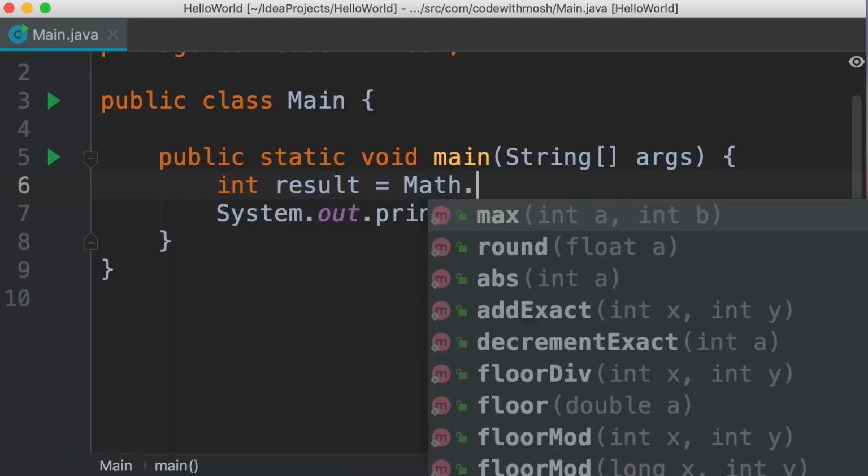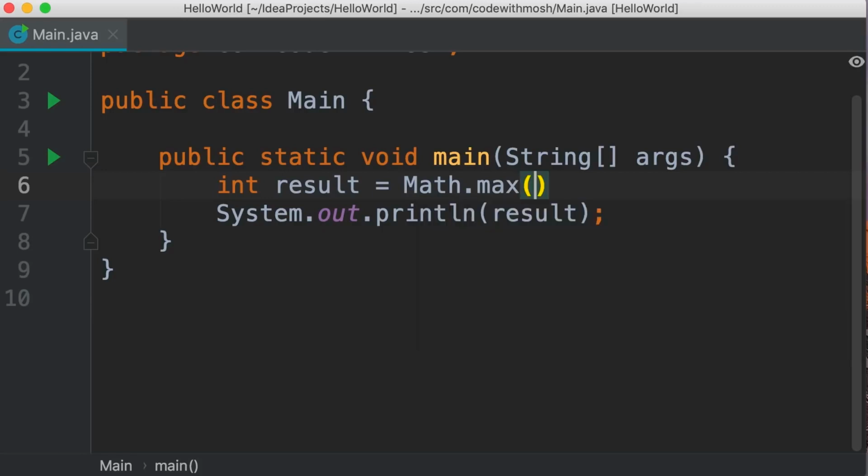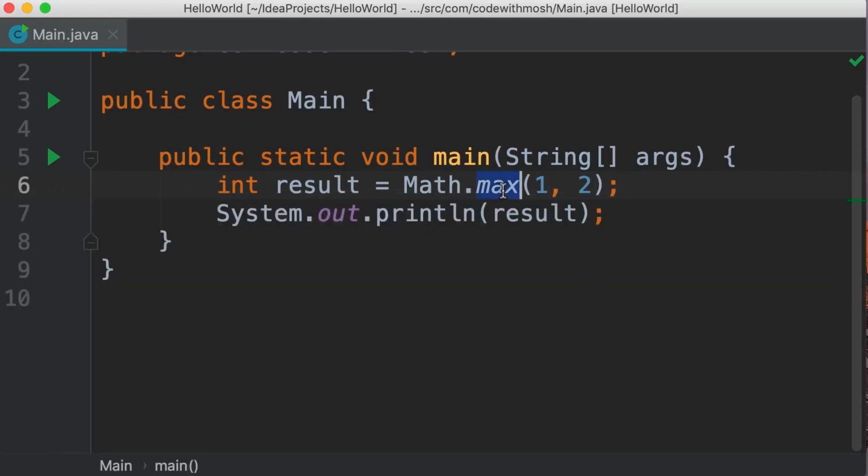Another useful method is max, which returns the greater of 2 values. And once again, this method is overloaded. So in the first implementation, we get 2 integers. We have other implementations for longs, floats, and doubles. So let's pass 2 integers here, 1 and 2. This will return the greater number, which is 2. There you go. Similar to this, we have min.